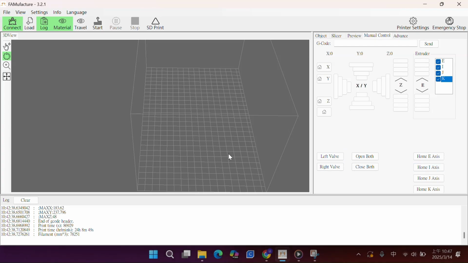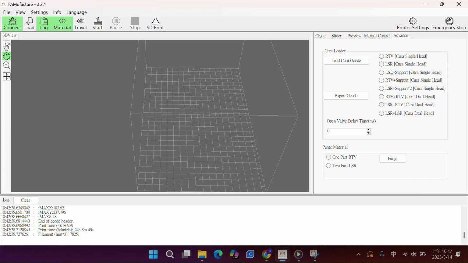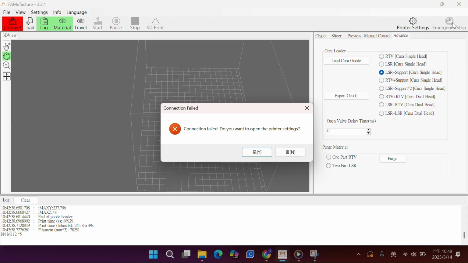In the Advanced tab, you can load the G-code file generated by Cura and convert it into the format required by the Silicone 3D printer. The Emergency Stop button, located at the top right, allows you to immediately stop the printer in case of issues or improper operation.